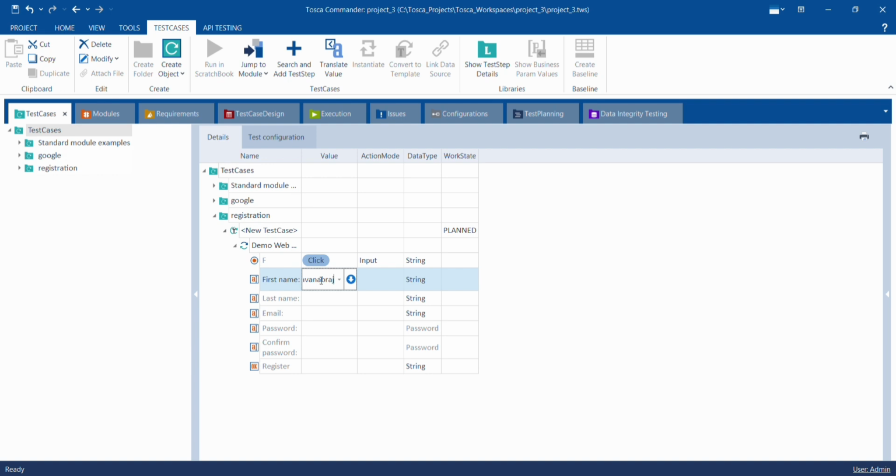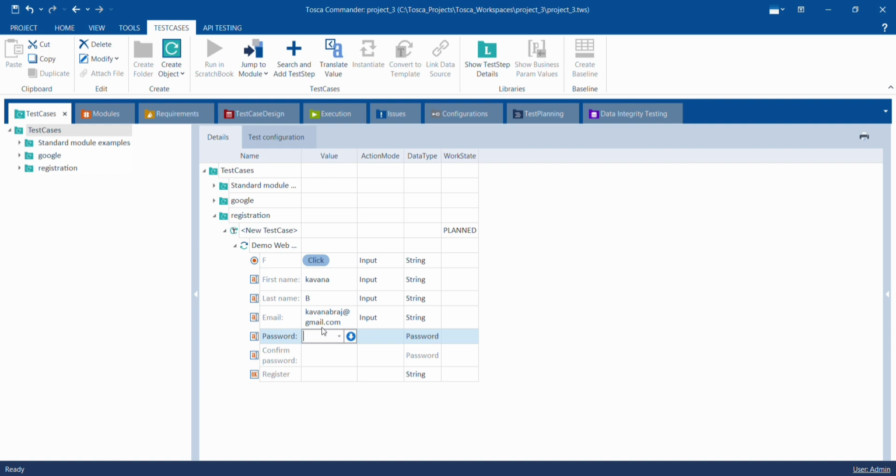Next I'm going to give the last name and my email ID, that's Biraj at gmail.com. After that, I'm going to give the password. Then I'm going to give the confirm password. For the registration, there you can see the button, so I'm going to give the click.